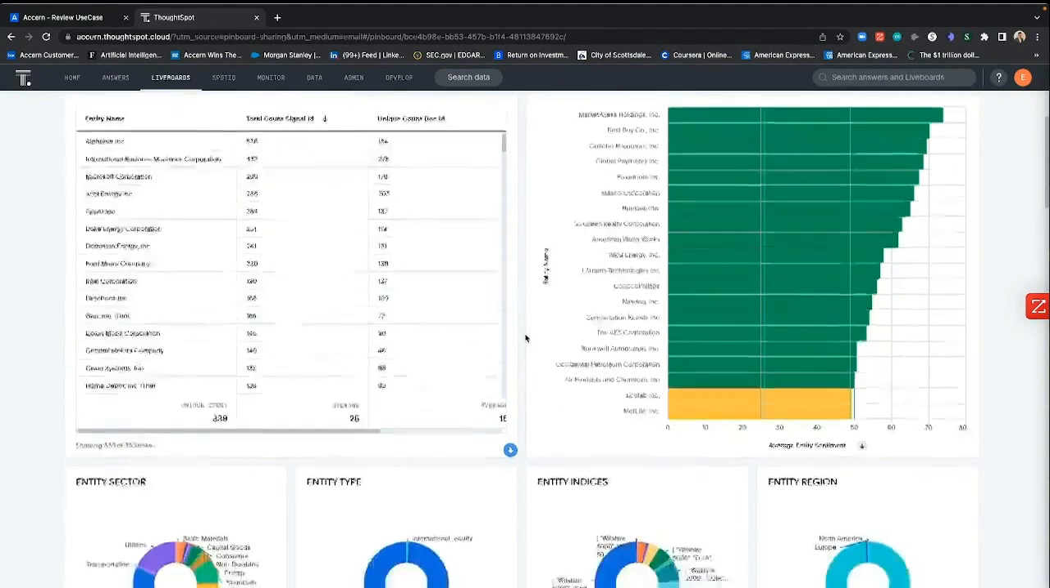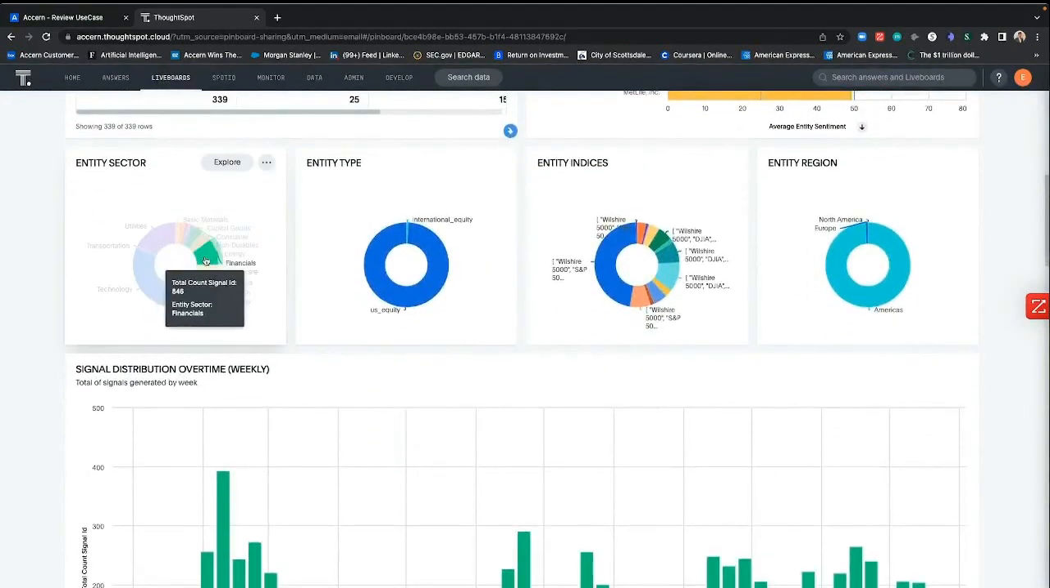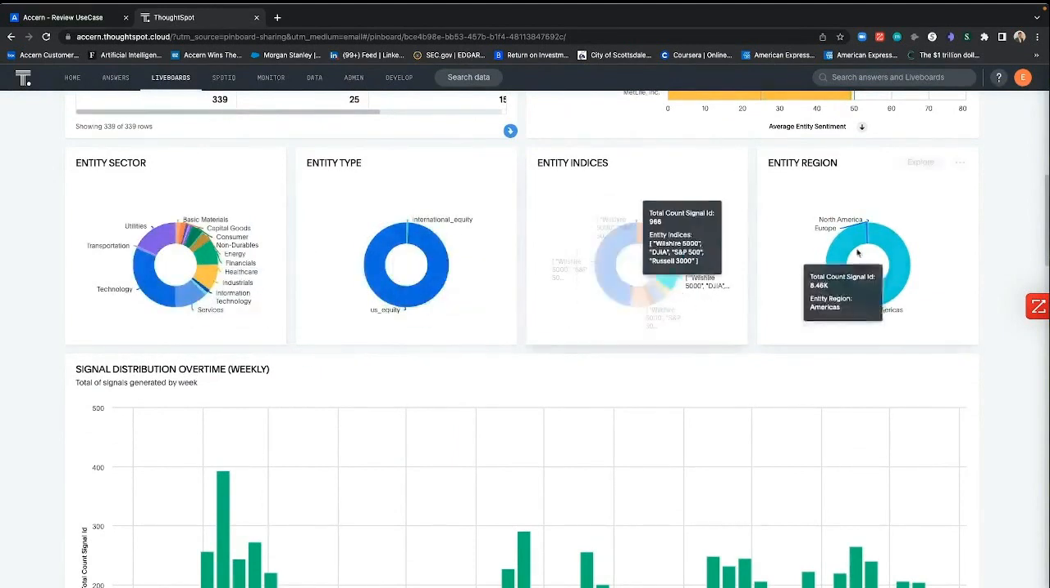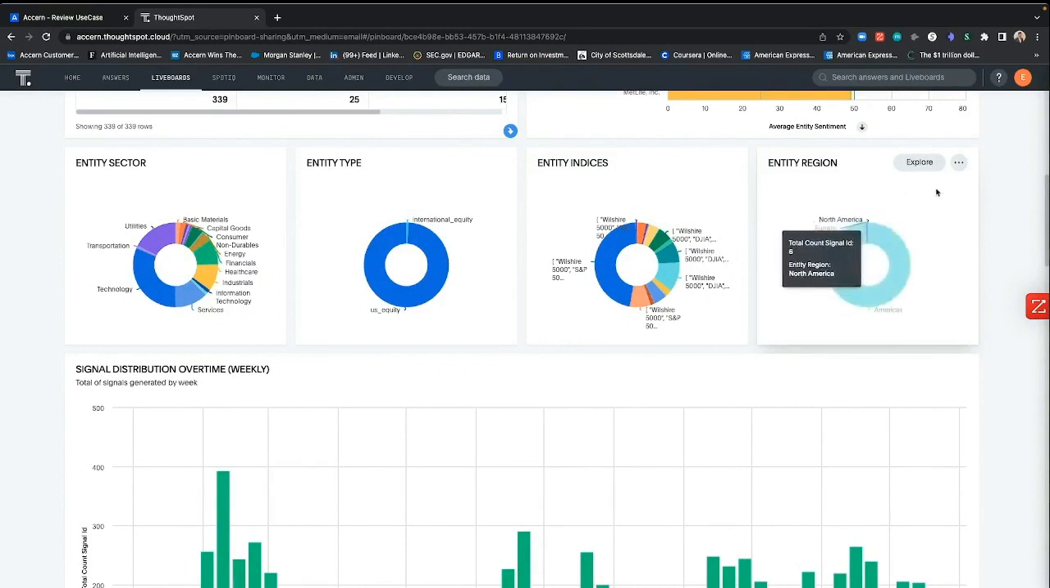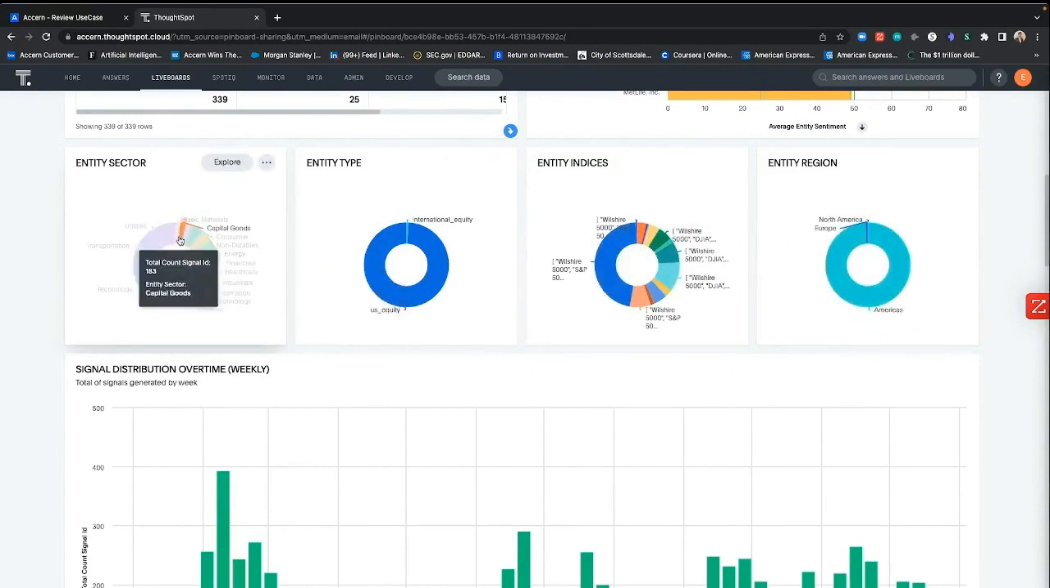Moving down, we get a little bit more granular. So we can actually break down the entities by their individual sectors, the type of entity they are, their indices, and then the region. Because we've selected S&P 500 for this use case, they're all going to be US equities and typically found within North America, but we do get good insights around the sector breakdown of the S&P 500 here.